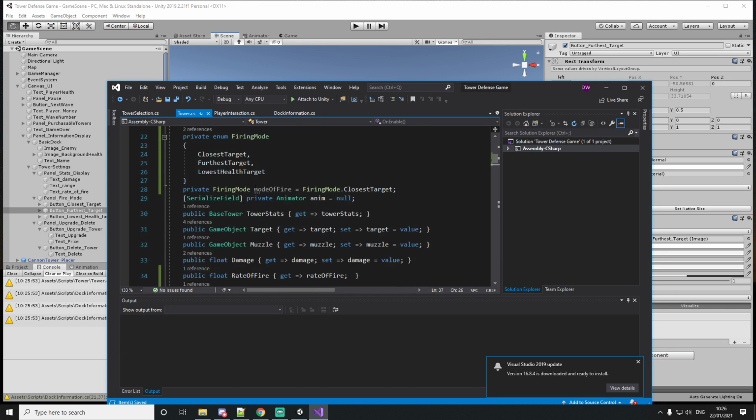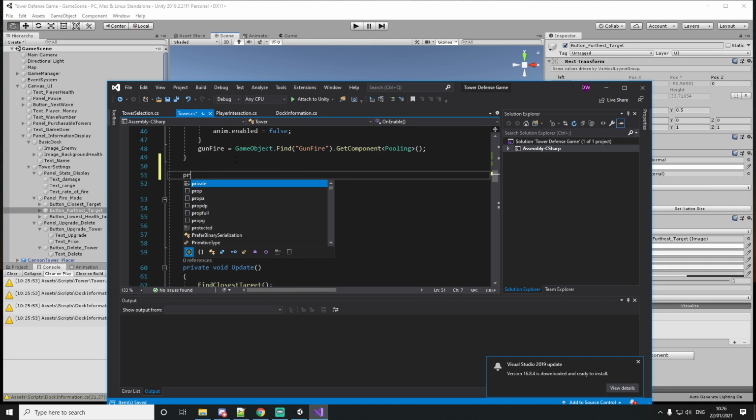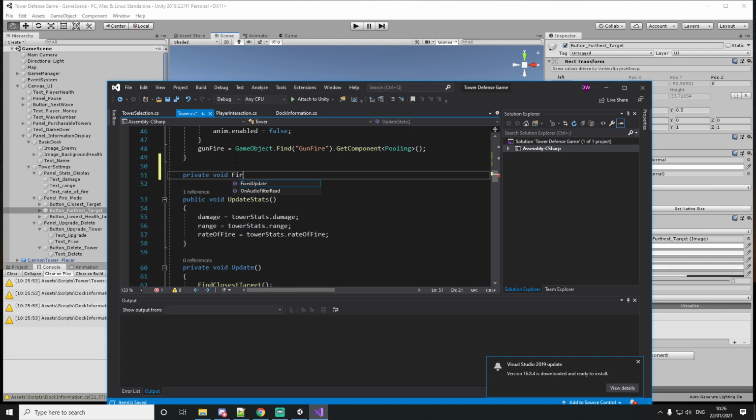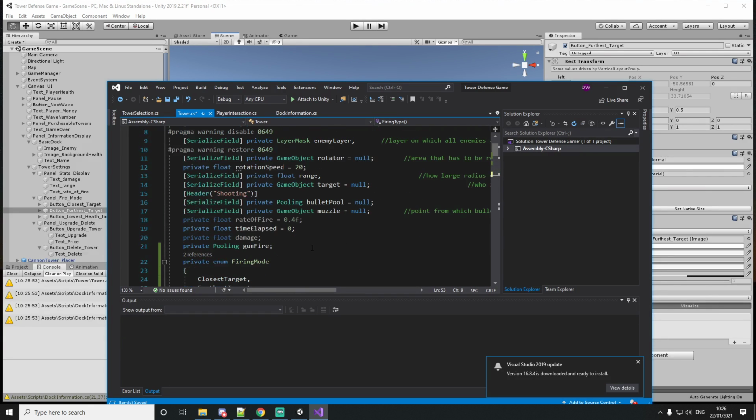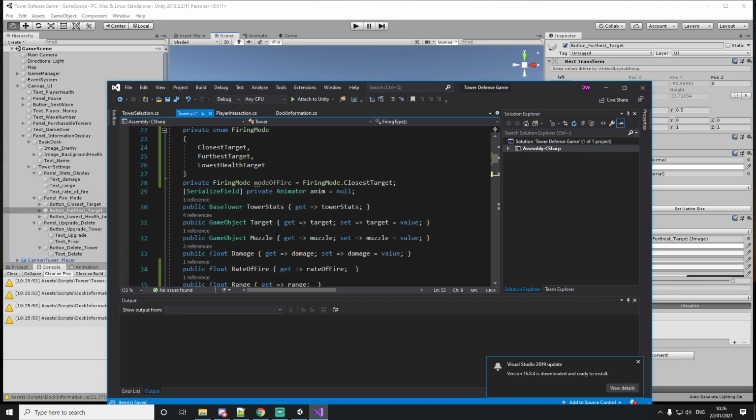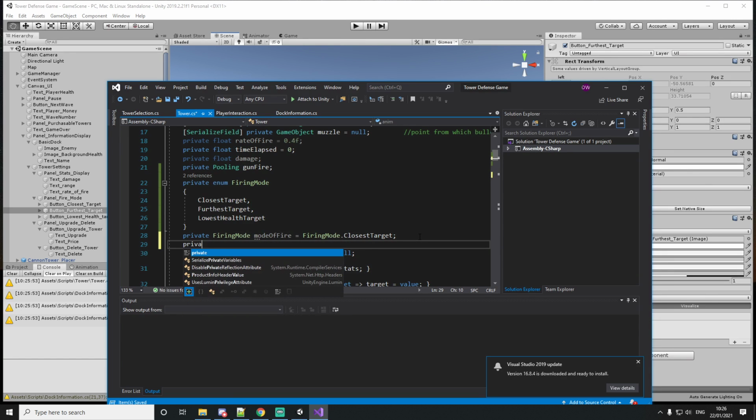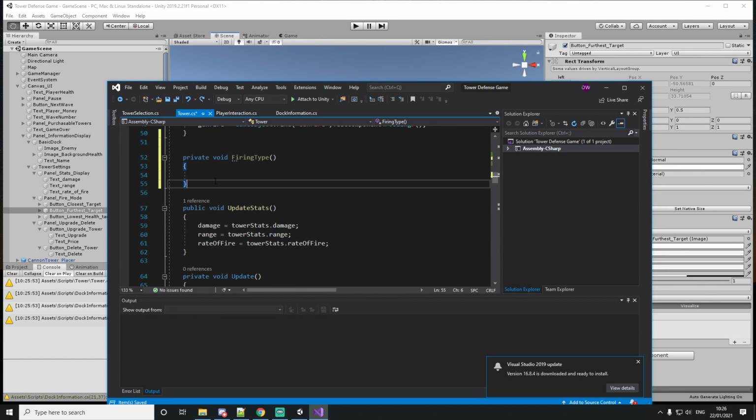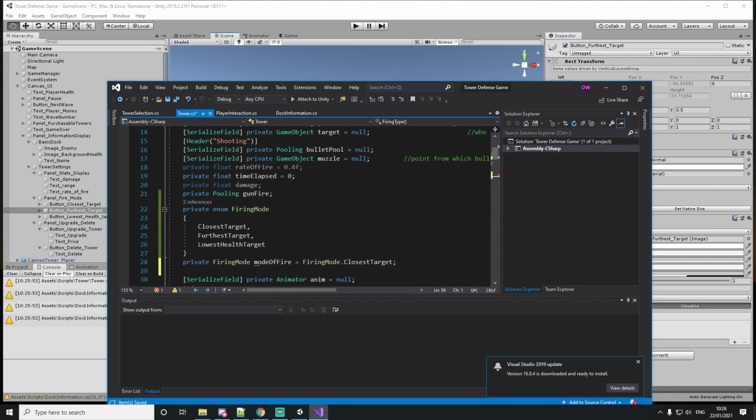Okay, so with this done, based on the firing mode, we can run off a switch case, which is what I'm going to do. So I'll create a new function. We're going to call it private void firing type. And what we're going to do here is a switch case. We will type in every single one of these.